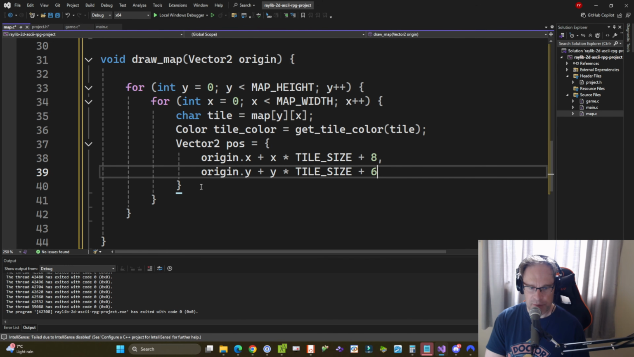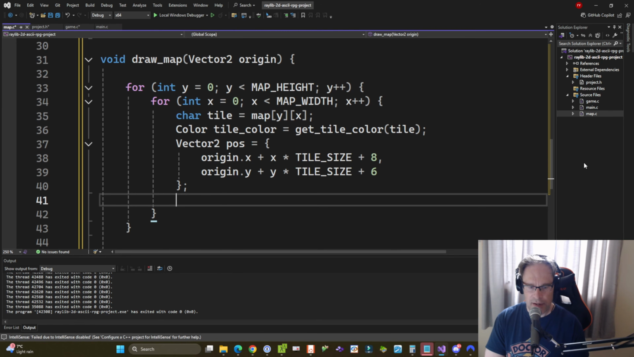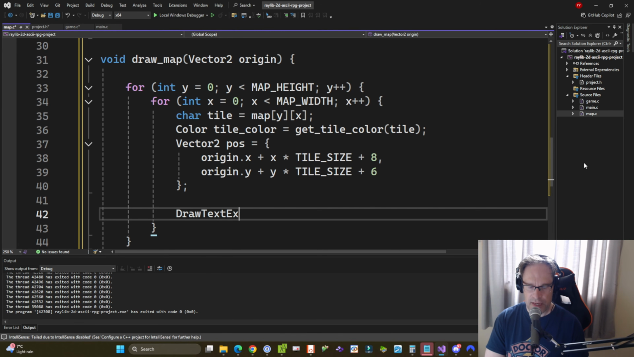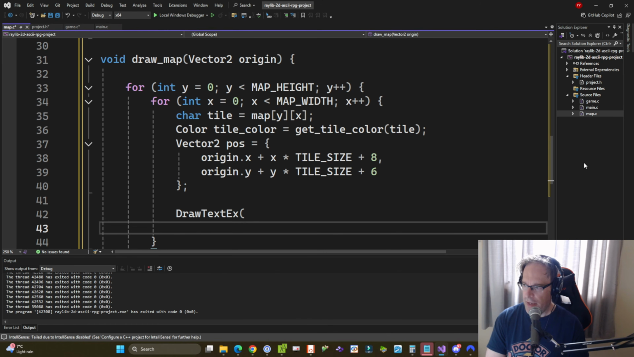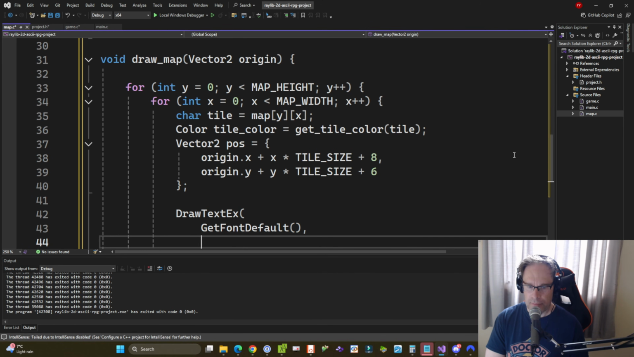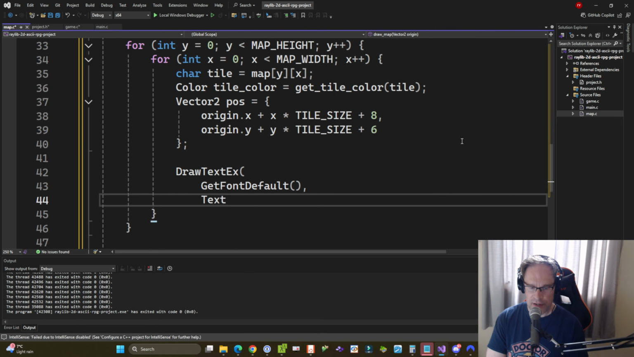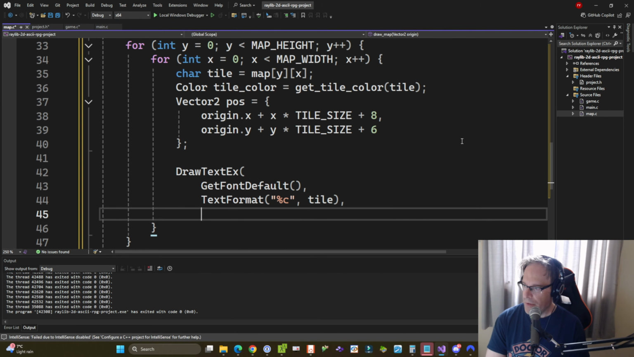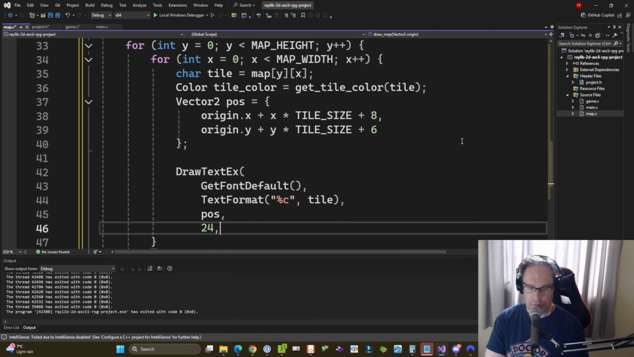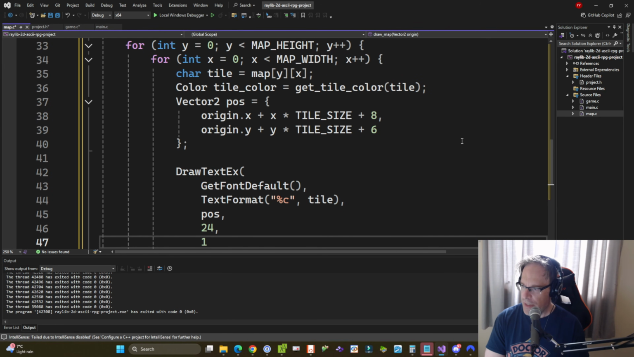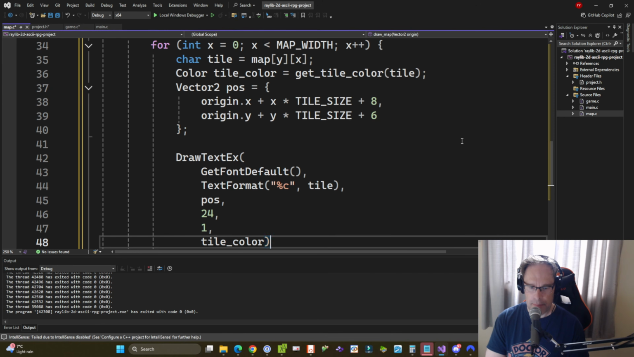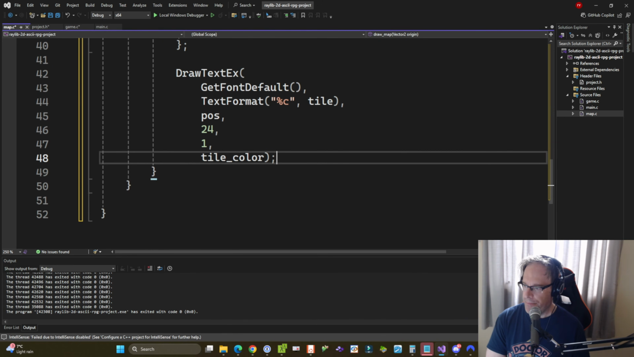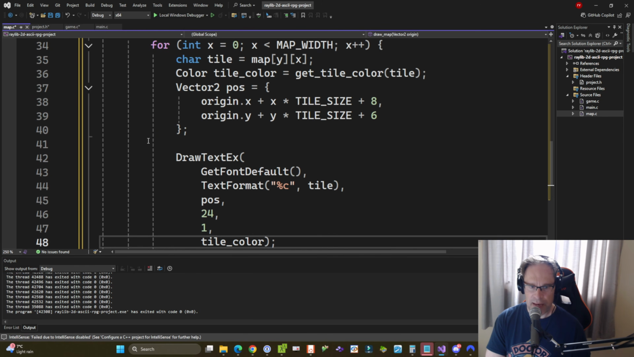I'll show you what we're going to be doing here when we draw this. And then we'll use the draw text ex function. We are going to use the default font, and then we're going to format the char into a string. We'll take the position, we'll use a font size of 24, we'll use 1 here, and then tile color. And that should be all we need for the map.